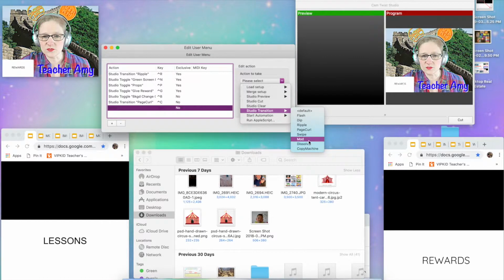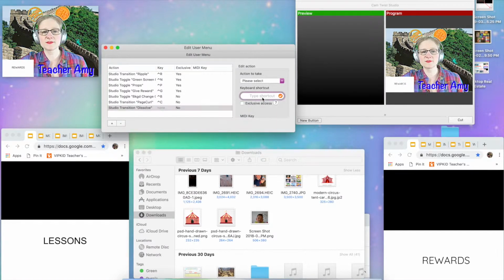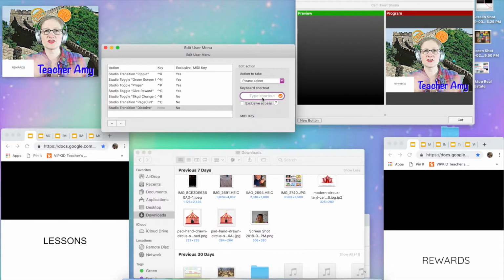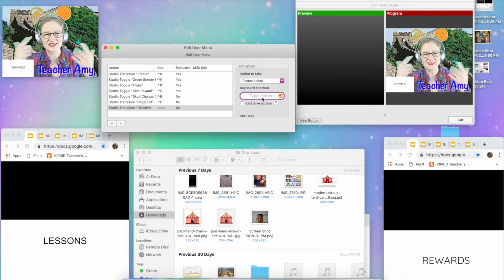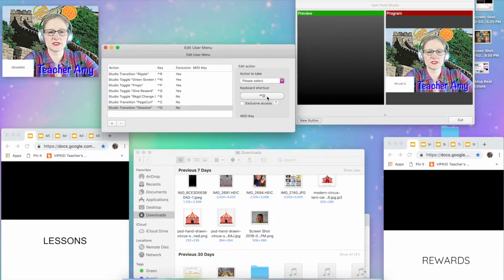Let's see, there's one that I don't have here yet, Dissolve. Okay, so I'll just choose Dissolve. And then I'm going to click this button and I'm going to create this shortcut. Now, I use Control and then whatever seems to make sense in my head. If it's the transition, you want to call it Control T. If it's Dissolve, you want to call it Control D, whatever is going to be easy for you to remember while you're doing it during class. So Control D, I guess.